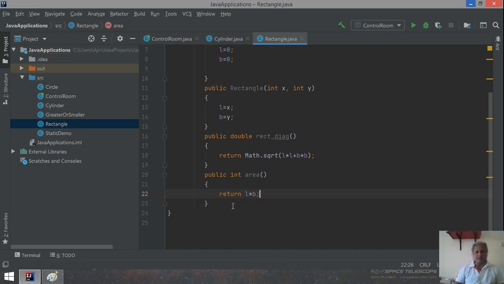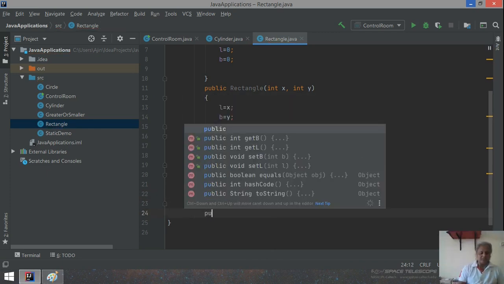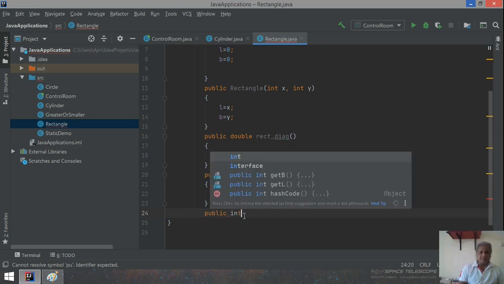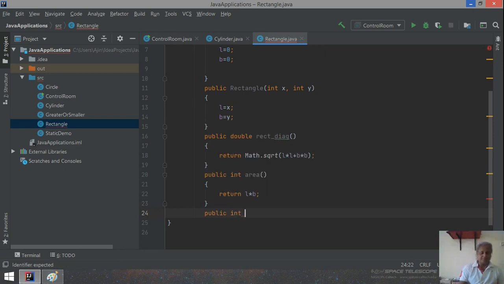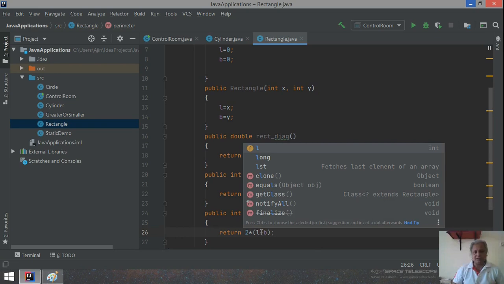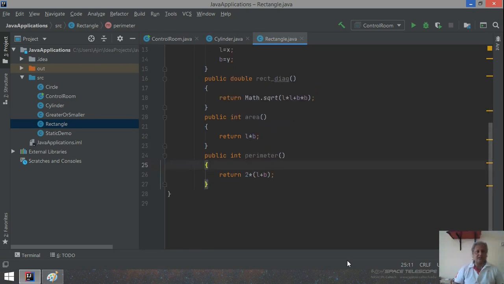Then I need one more function for the perimeter, so public int perimeter. Now here I say return 2 times L plus B. So 2 times L plus B, so length and breadth are calculated.